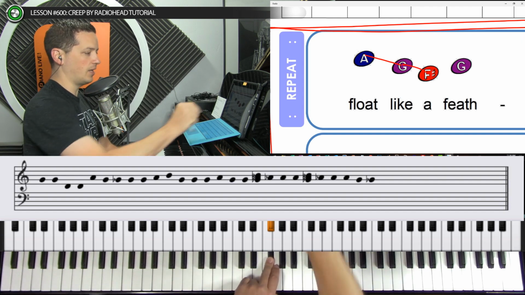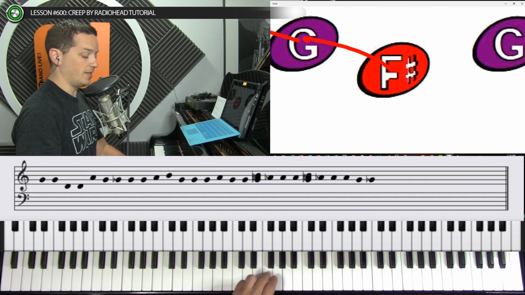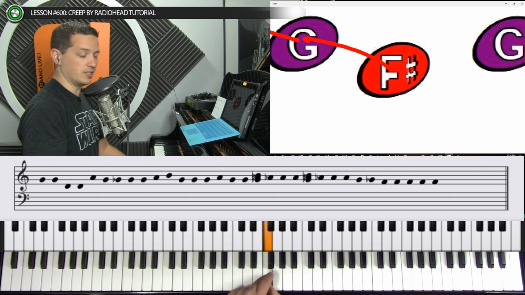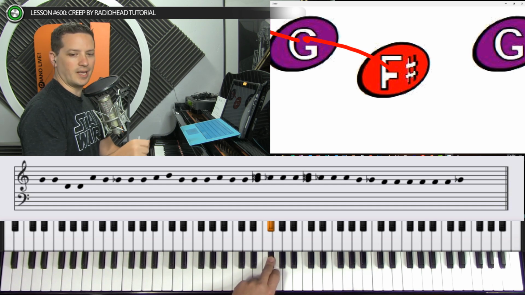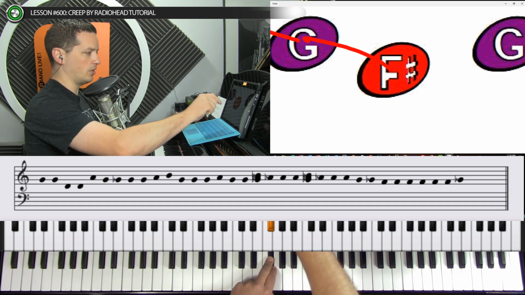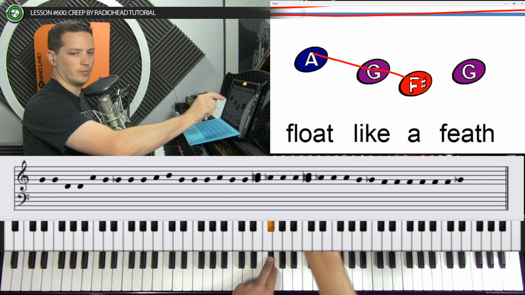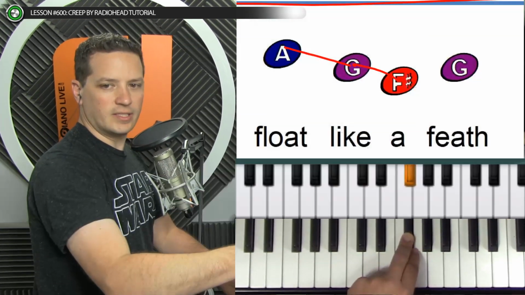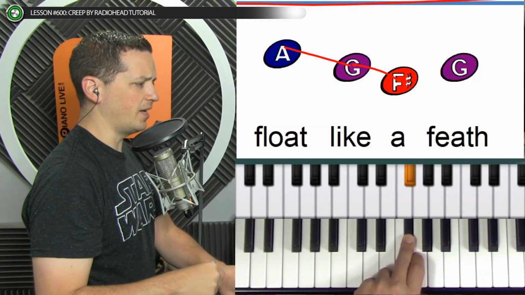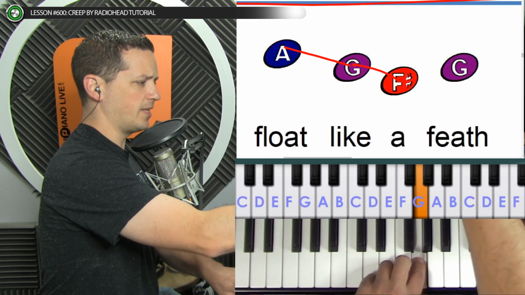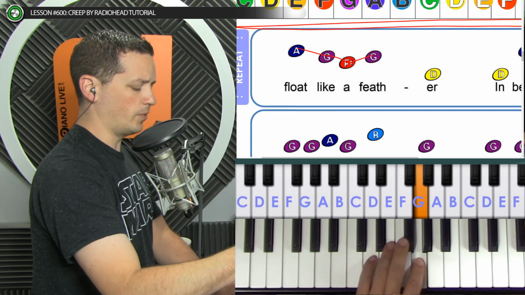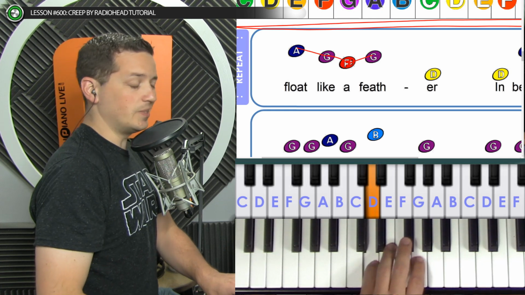Now that little hashtag thing right there just means that instead of playing the regular F, this note right here, we're going to play the note that's slightly higher than that, so we're going to play that one right there. And actually, if you want to go to the close-up on this one, that might be helpful too. So we've got, there we go. So we're playing an F sharp, and then we're back up to that G again, and then we're going to jump all the way down to a D.